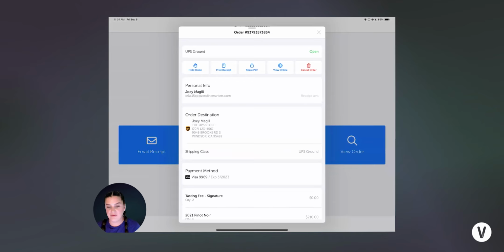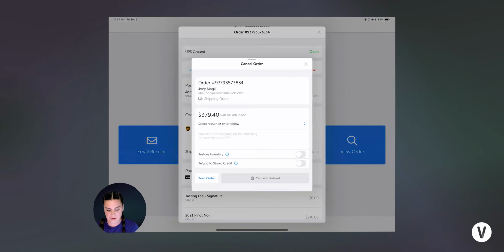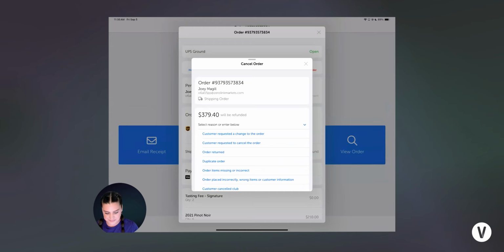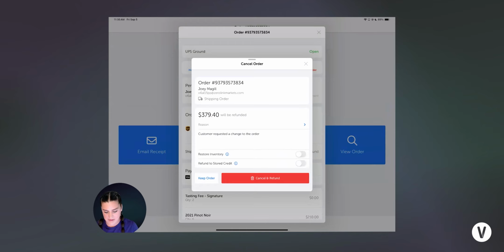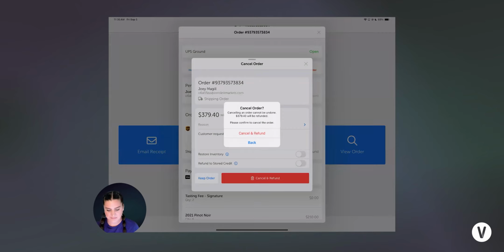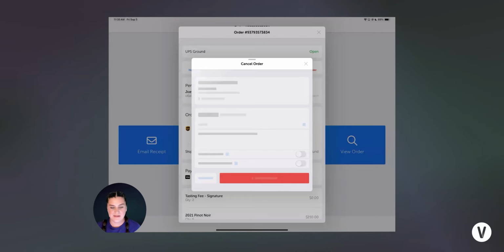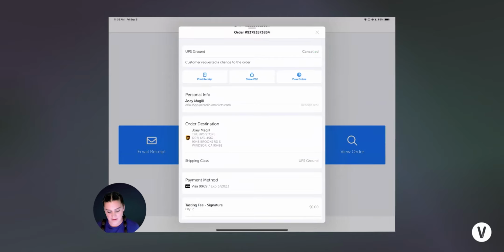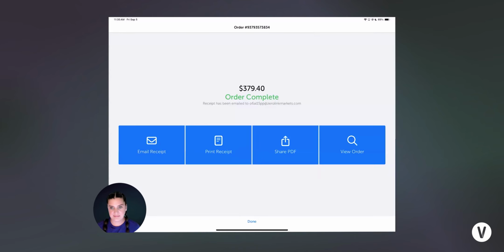From here, if they just did the order, but hey, actually we want to cancel that order, we're going to do something else, I could click cancel order from here. It's going to ask you a reason, and then I'm going to cancel and refund. So that's an easy way to quickly cancel an order if you need to. From here, I'm going to click done.